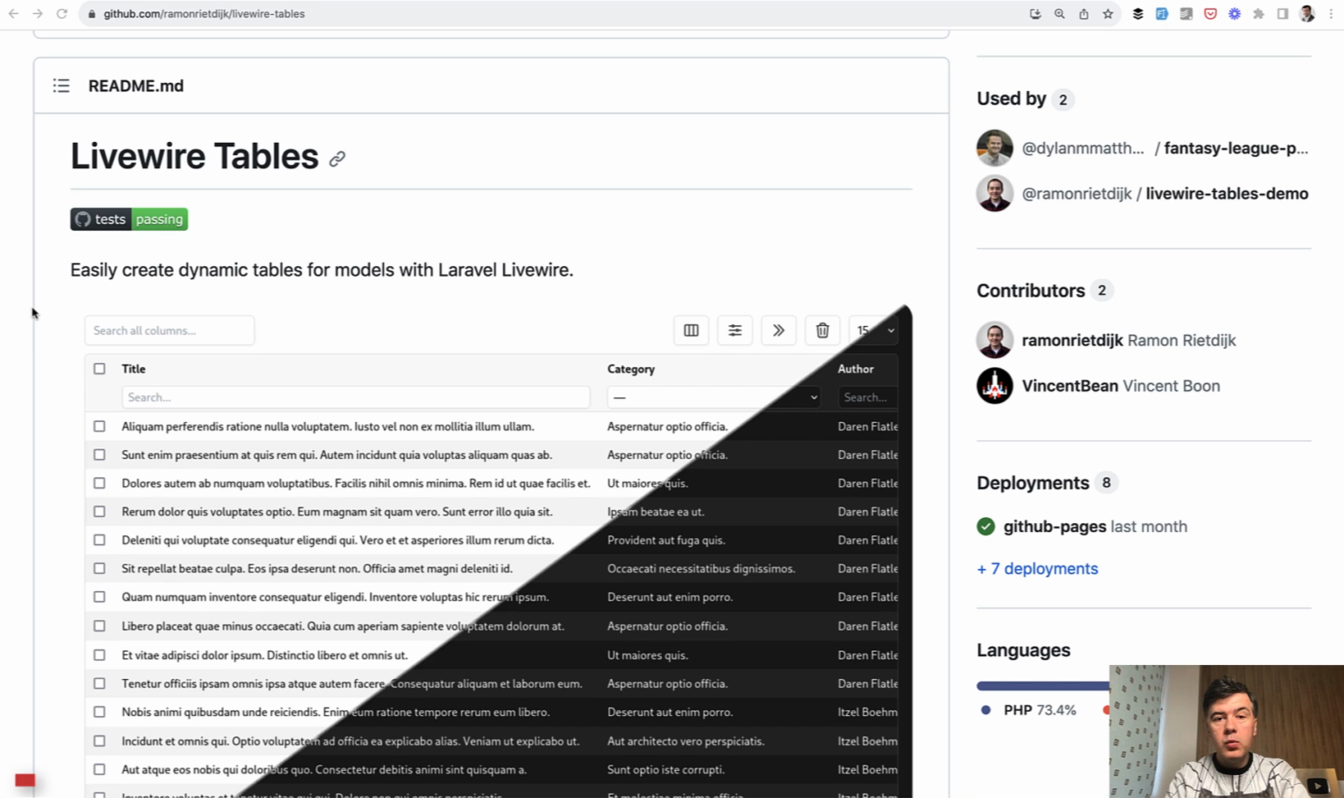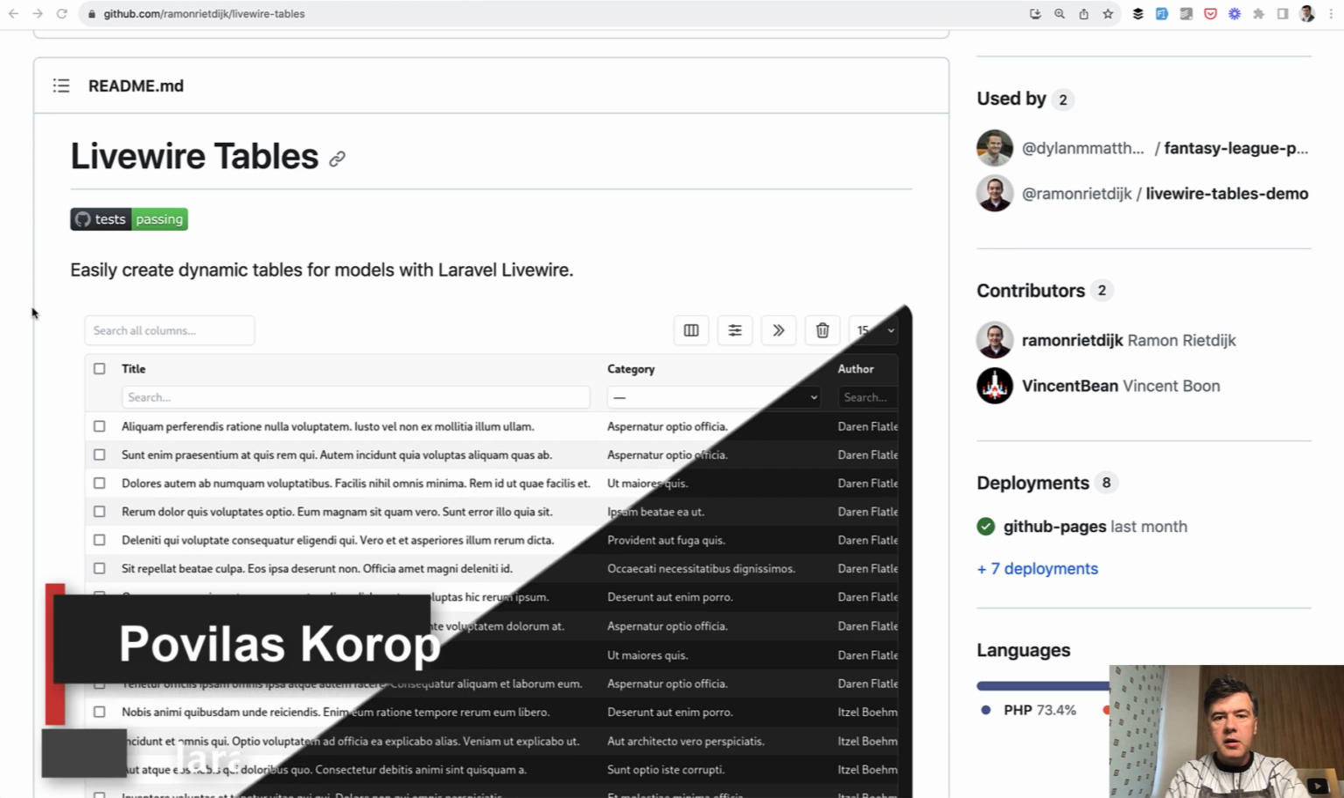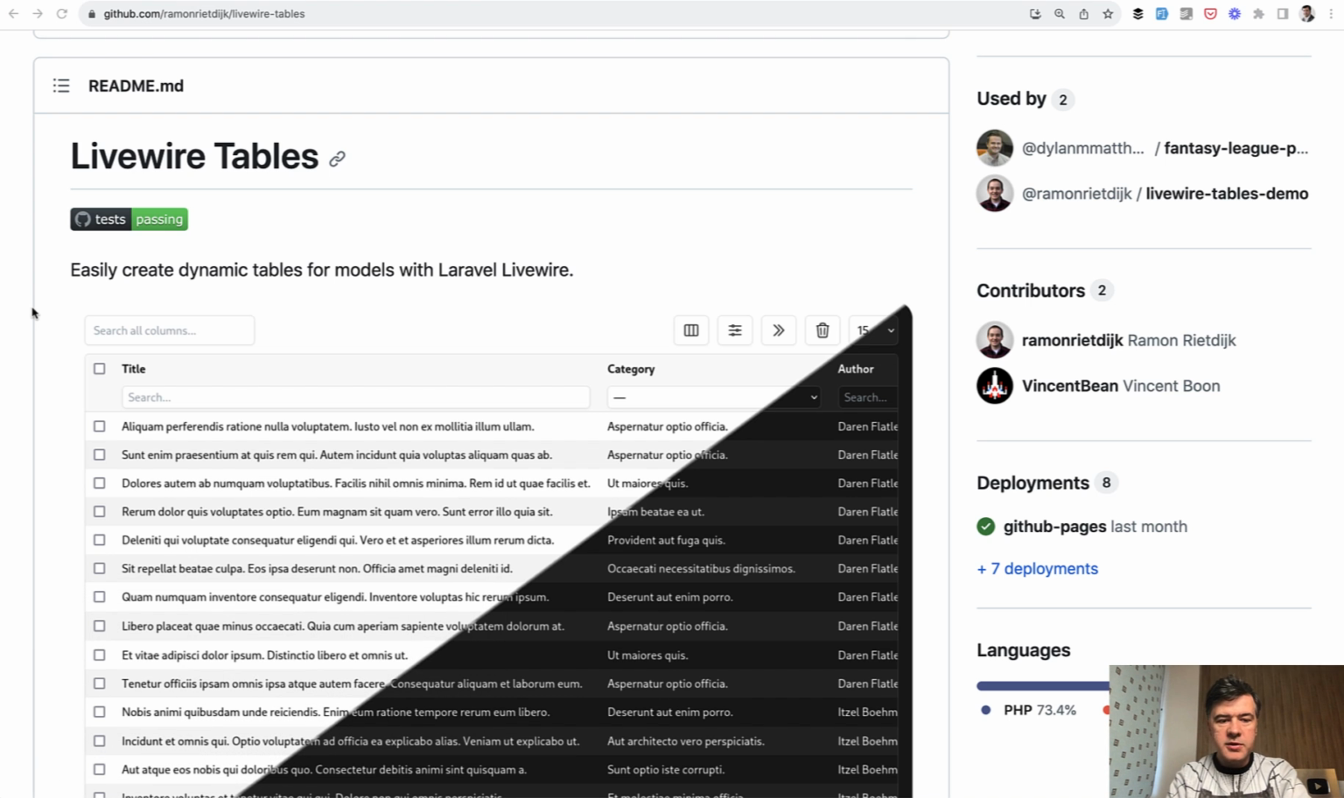Hello guys, one word, data tables. Data tables have been like the number one topic since the beginning of the web with various solutions for them. So, a table with some filters and sorting and stuff like that. And today I want to show you another new package for that called Livewire Tables.